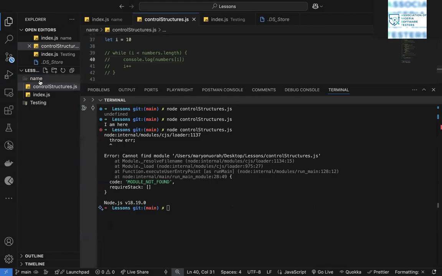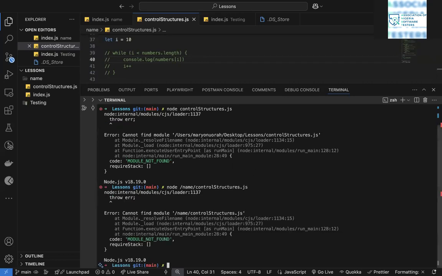That's because I am currently inside of the lessons folder, but I want to run something that is inside of the name folder, inside another directory. So I have to find my way into the name directory, or I will put the correct file path, and that file path will now be /name/control structure. If I run it like this, I'm supposed to actually get an error: internal modules not found, cannot find module.